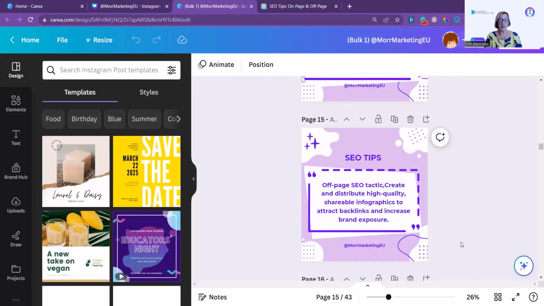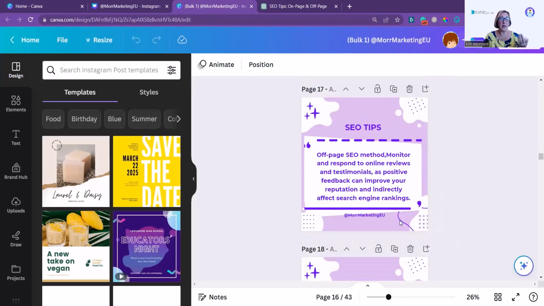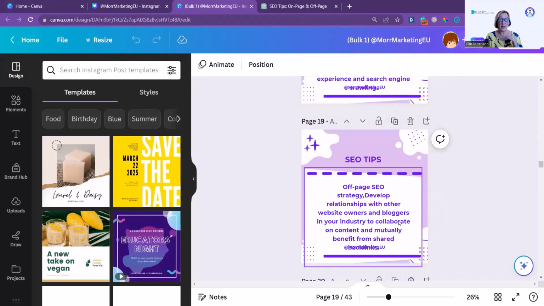That's how you can use ChatGPT and Bulk Create in Canva to generate social media posts fantastically quickly. As I said, you probably will want to tailor these a bit more, but a lot of the work has been done, which is just amazing.